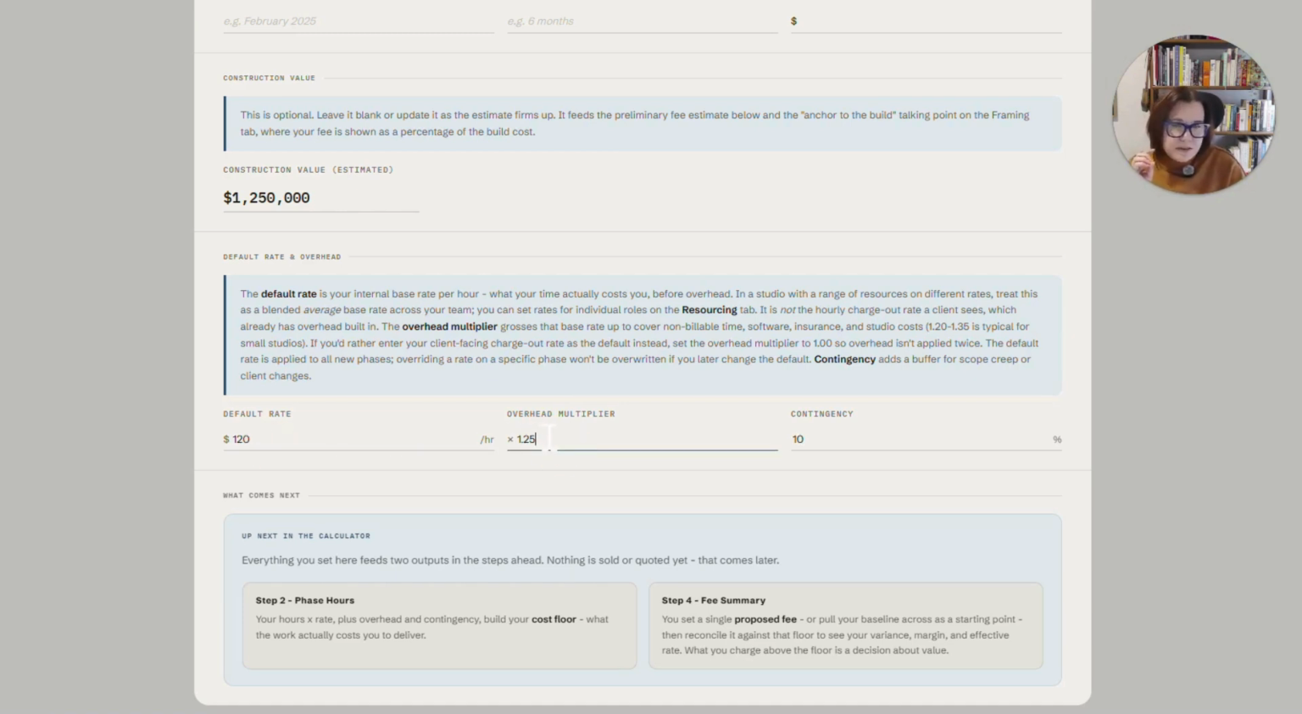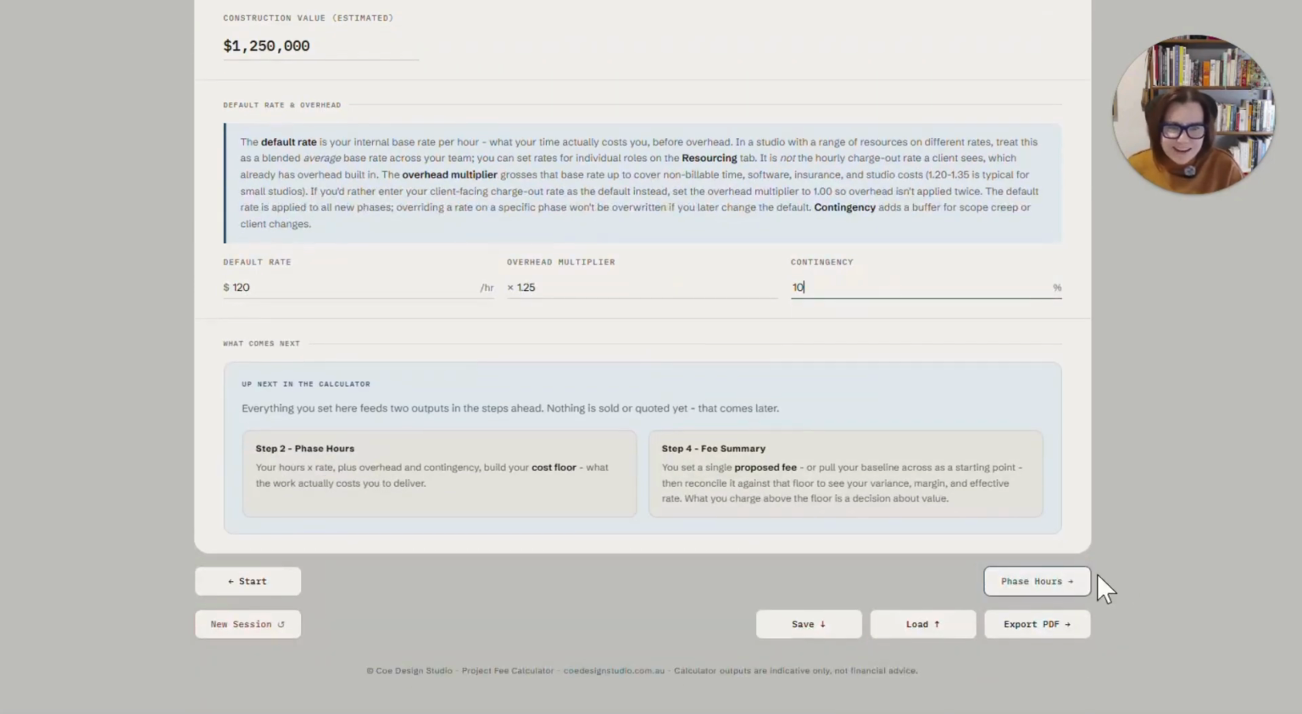If you don't know what this is, or you're not comfortable, but you do know that you have an hourly rate that already accounts for all of that, that's fine. You can just change this overhead multiplier to 1, and then whatever your hourly rate is, just update that accordingly, but we'll just revert this back to what it was. And then obviously contingency, I think, is pretty self-explanatory. You can just adjust that to whatever you like. Okay, let's get into it.